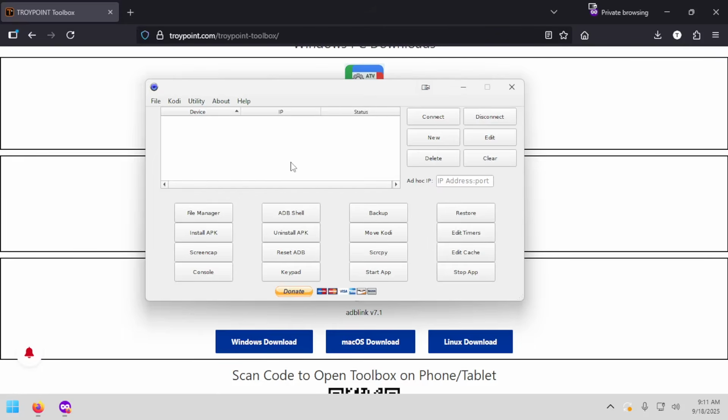Okay, now we need to connect to our Fire TV device. Now, it's very important that your computer is on the same network as your Fire TV device is. This will not work if you're using separate networks. They must be on the same network.